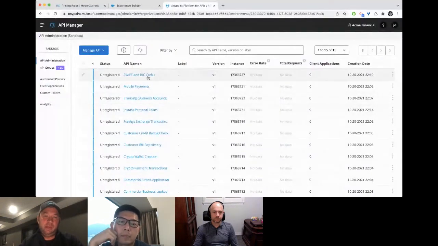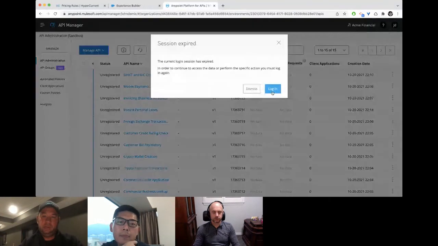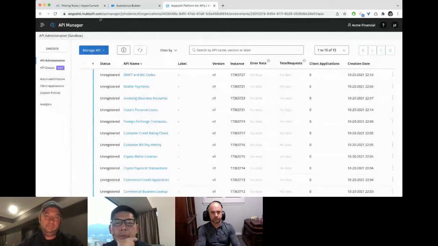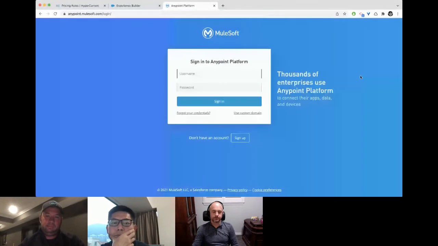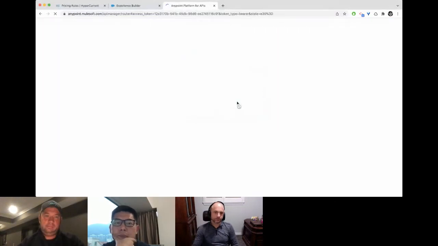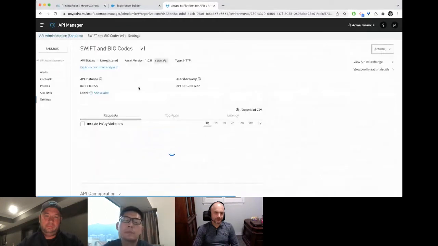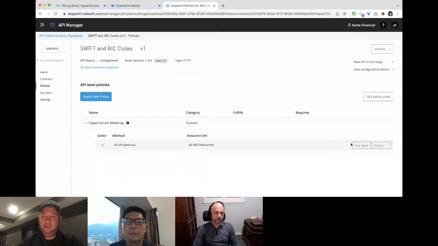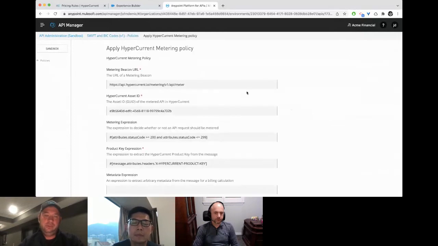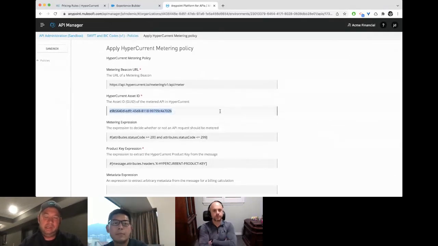Final piece quickly. Now jumping onto the Anypoint platform, I will show you the custom policy and how that looks. All right, so if I move over to policies, I can go to the HyperCurrent metering policy. And then this is super easy to configure. The only required field is the asset ID. Like I mentioned before, we're introducing support to actually determine this dynamically, in which case there'll be essentially zero configuration for this policy.